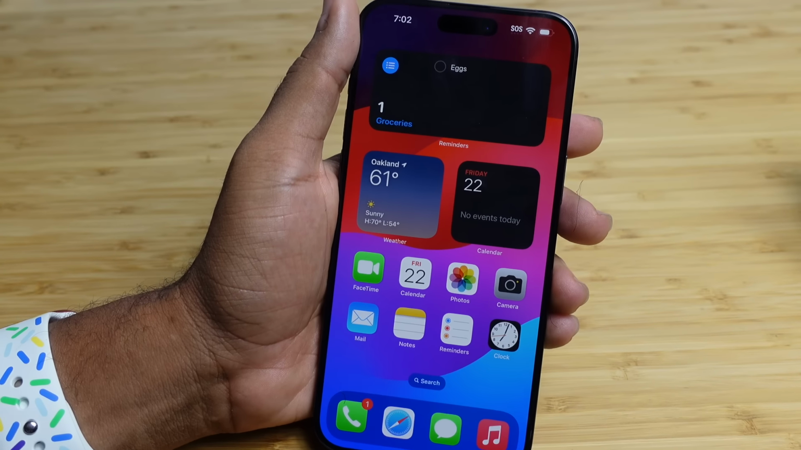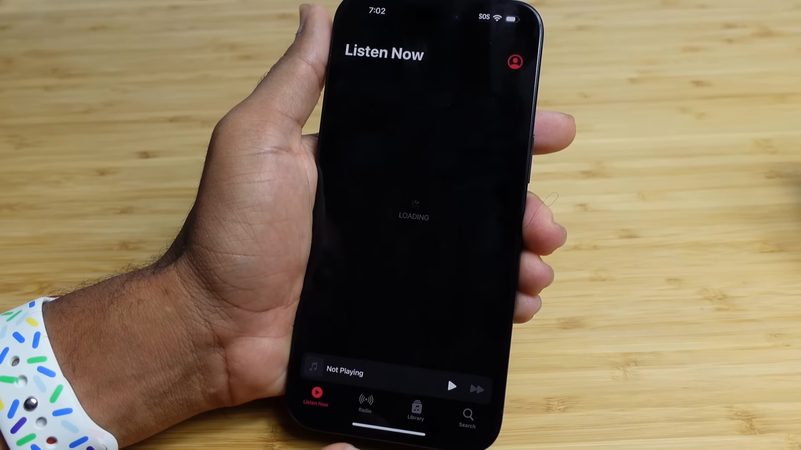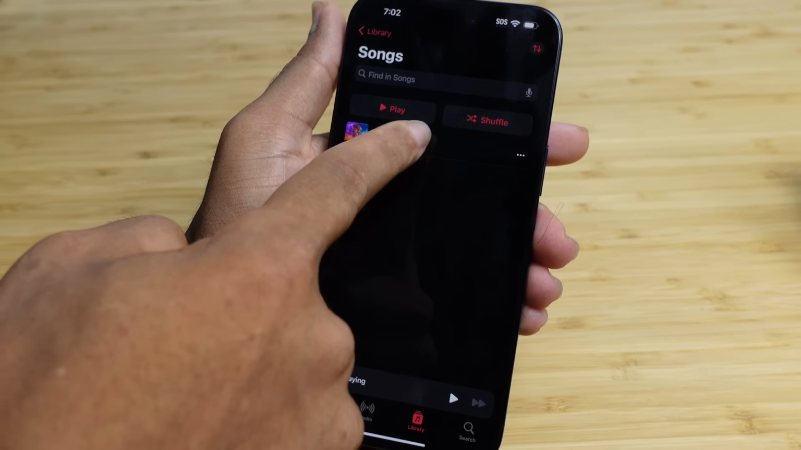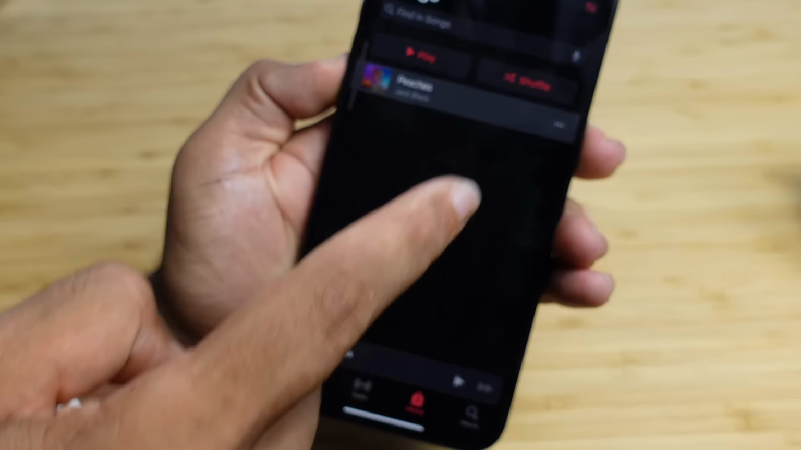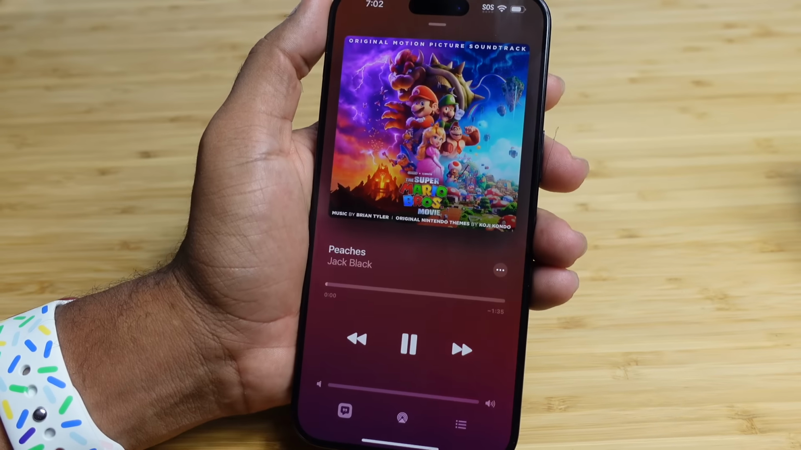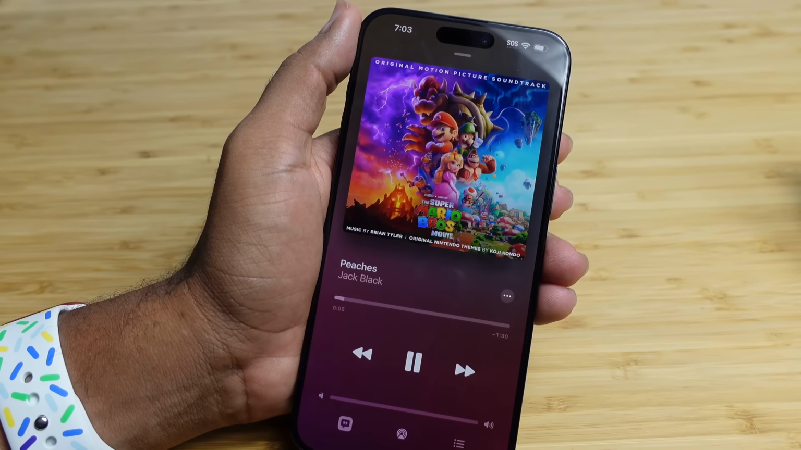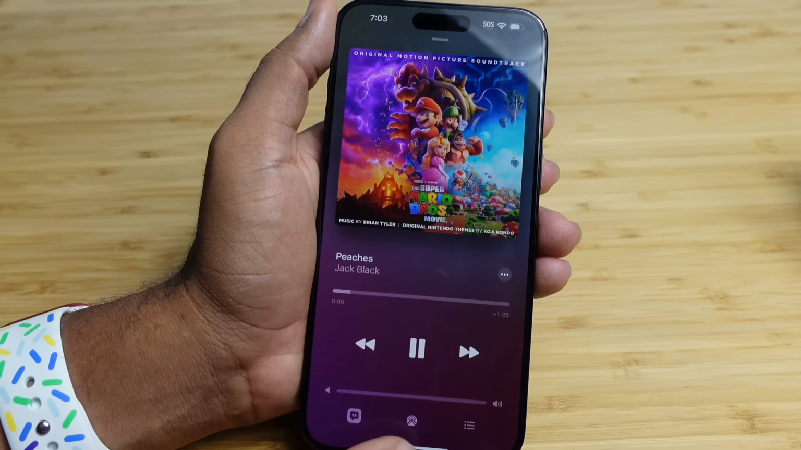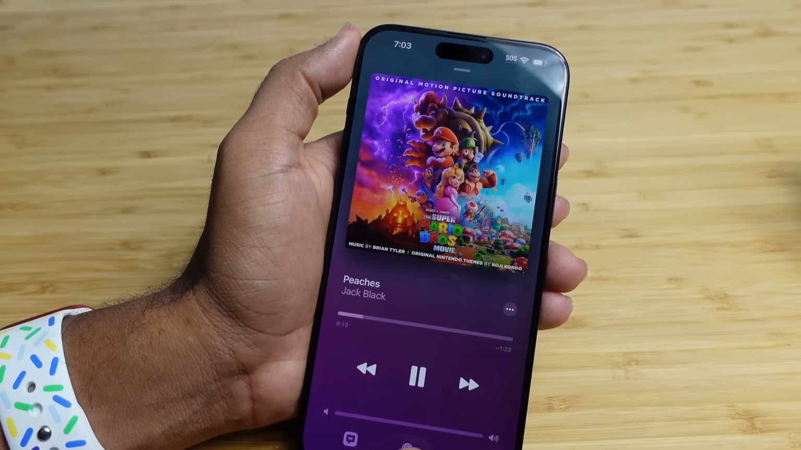Next up is AirPlay. If you have something like Apple Music, you can tap on the music icon and then select a song. We can come over here to library and go to songs, and then select the song. I'm going to mute this because we do not want to play this, but we'll go ahead and open it up. And now you have the option to AirPlay this to a different speaker or with Bluetooth headphones or a Bluetooth connection. At the very bottom here is the AirPlay button, and this is how you access the menu option.